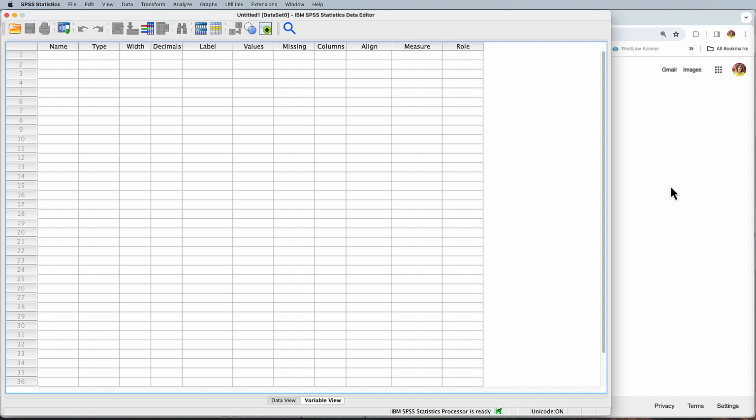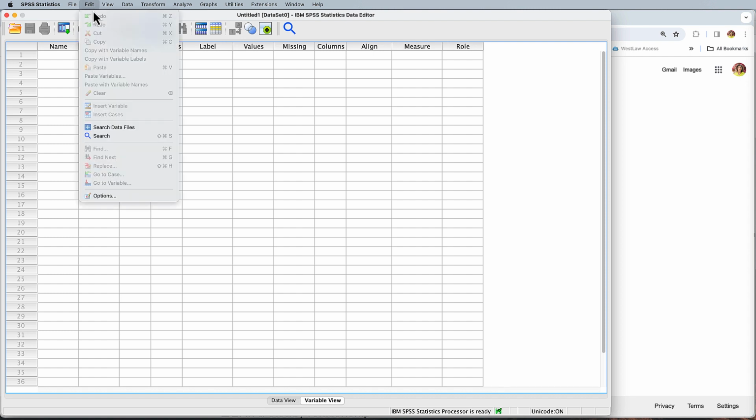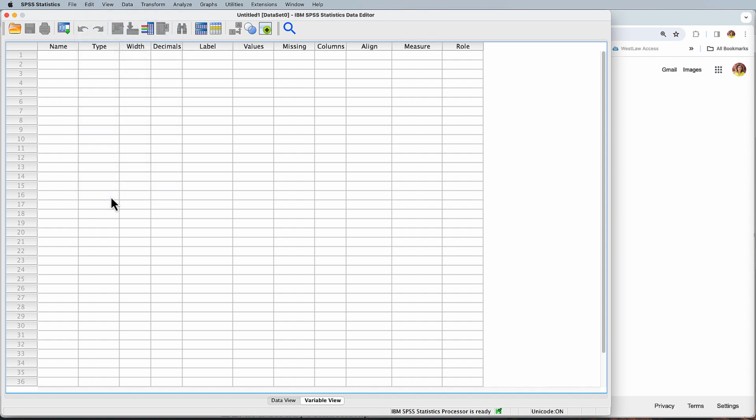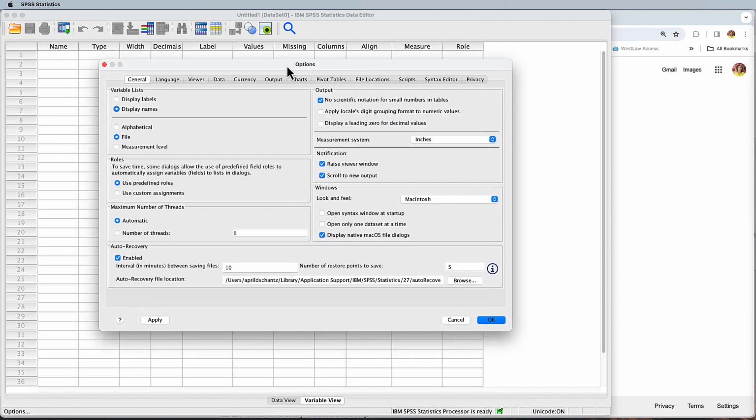Before we start importing the CSV, we're going to adjust some of the defaults on SPSS so that we're all on the same page as we go through the labs. So what I want you to do is go to Edit and Options. And this will bring our Options dialog window open. In this General tab, make sure Display Names is indicated instead of Display Labels. And you also want your variable list in file order.